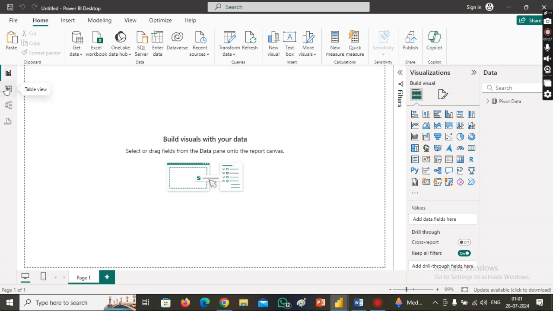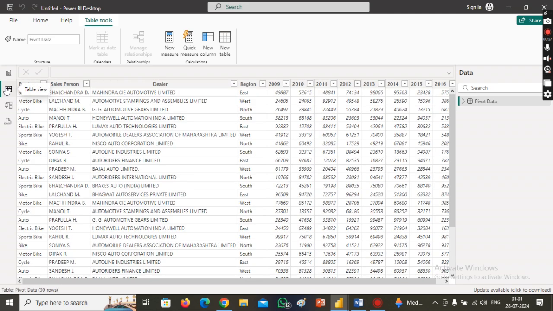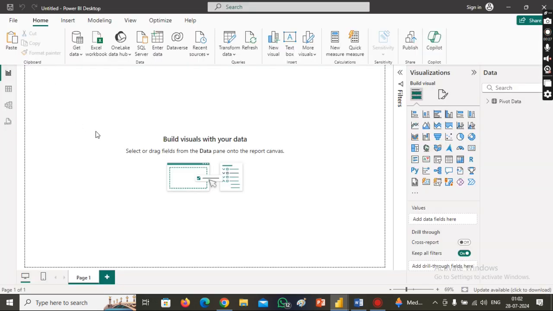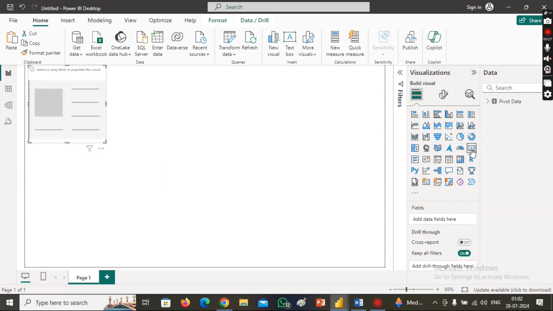This is table view. The table view shows us what information is stored in the selected table. This is report view. In this, we create reports using the data which we have loaded into Power Pivot. Now we have a pivot data, right? I'm going to take one card visual. In this card visual, I want to see year-wise sales amount.